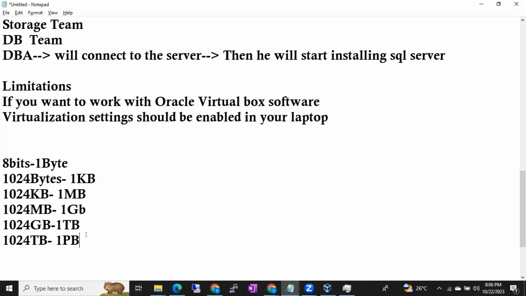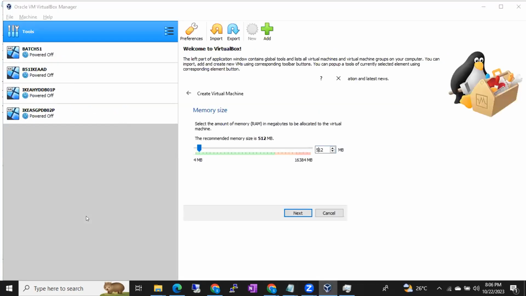Fine. So now I want to give 3 GB memory. So how much MB, guys? 3 GB memory means how much MB? 3 into 1024. 1 GB is equal to 1024, right? 3 into 1024, 3072 MB you have to give here.